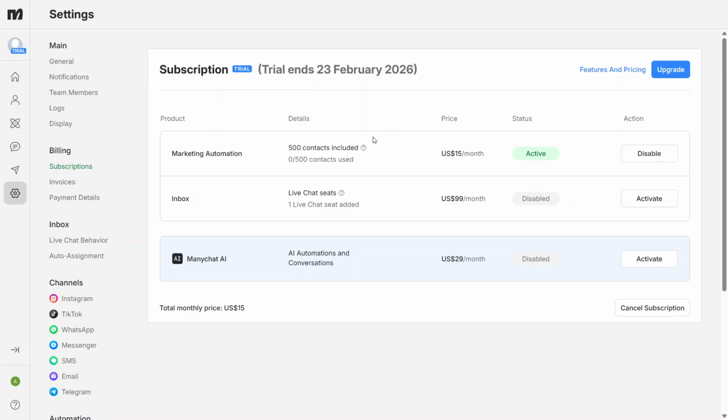Inside the subscriptions page, you'll see the details of your active subscription. This usually includes the type of product or plan you're subscribed to, what's included in that plan, the price, your billing period or expiration date, and the current status of the subscription. You may also see buttons that let you disable or activate certain features, but what we're interested in is the option to fully cancel.